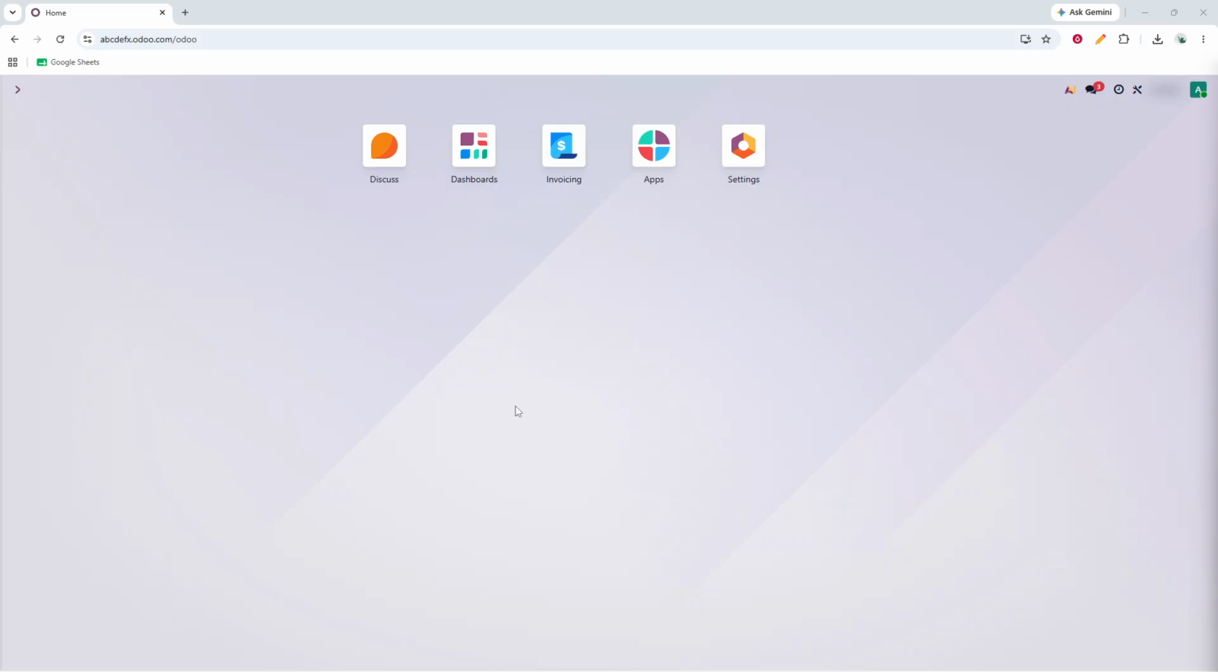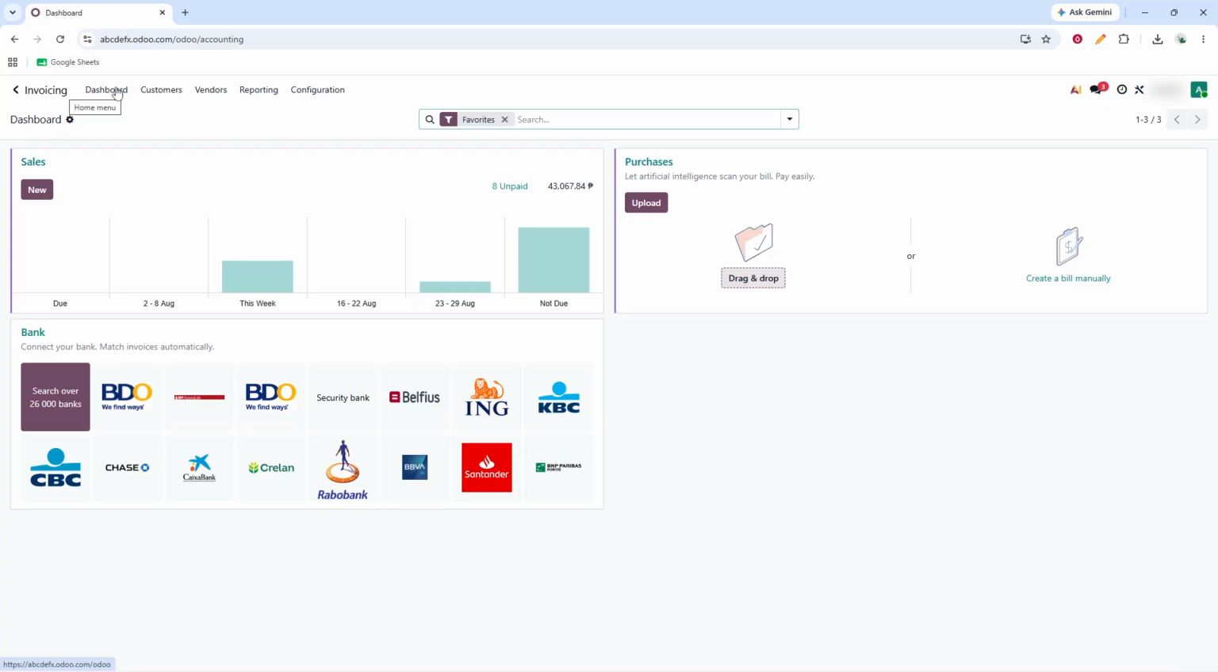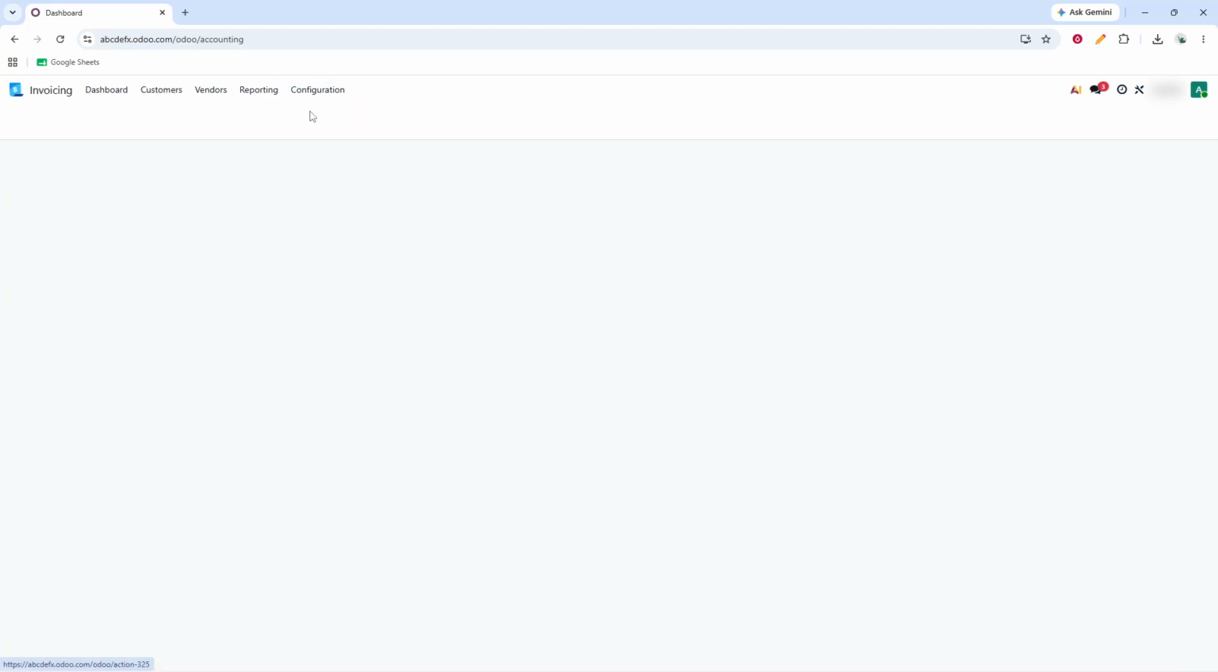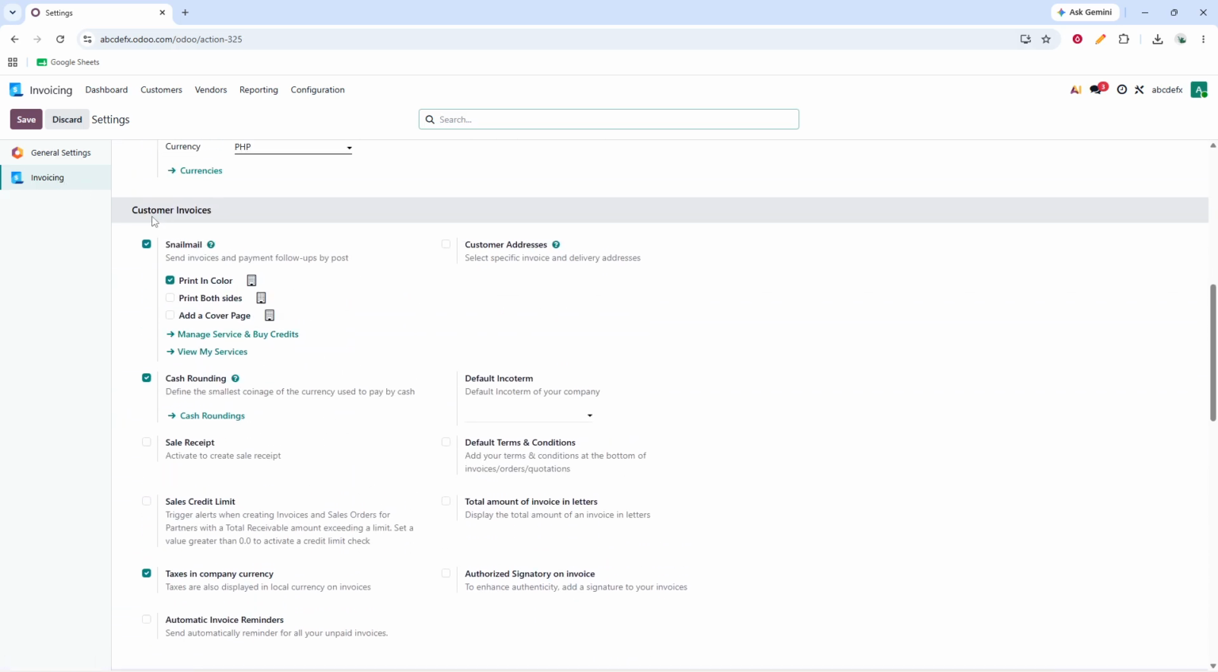To begin, open the Invoicing app in Odoo. Once you're inside, go to Configuration, then Settings. In the Settings page, look for the Customer Invoices section. Here, you'll find the cash rounding option. Enable it, and then click Save. This step activates the feature so you can create and use rounding rules in your invoices.